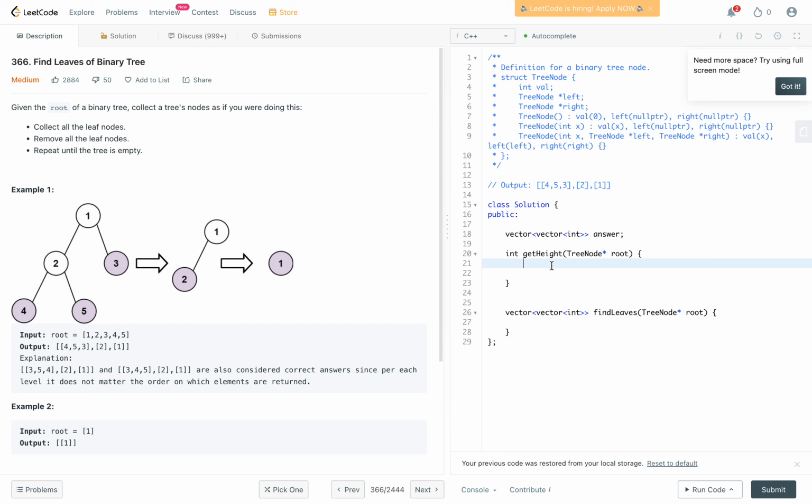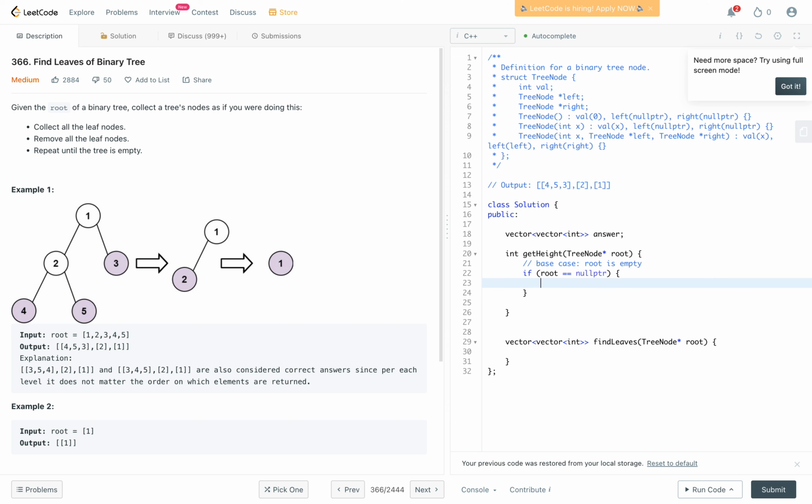In get height, the first thing we might want to do is add a base case. In the case that root is empty, we probably just want to return something like -1. That tree just does not have a height. Again, there's no tree to begin with. So if it's a null pointer, which is how we're going to check if it's empty, we can just return -1. Now, the next thing is we need to determine the height of this root node.